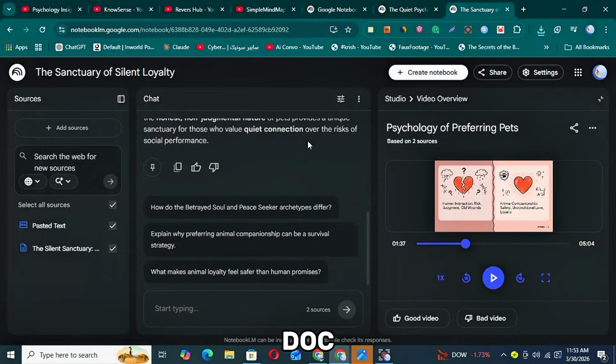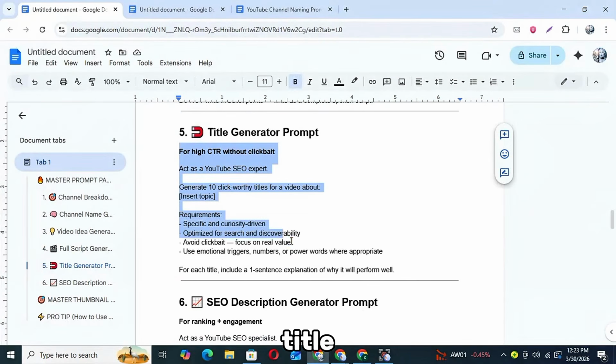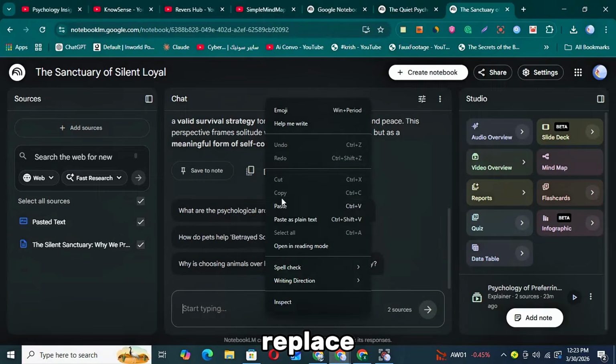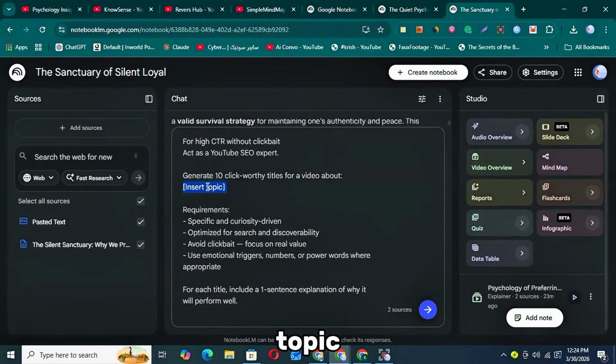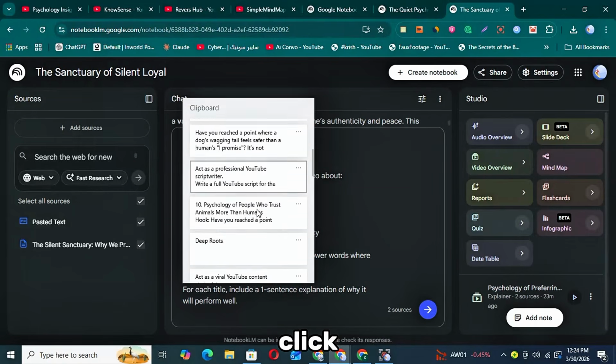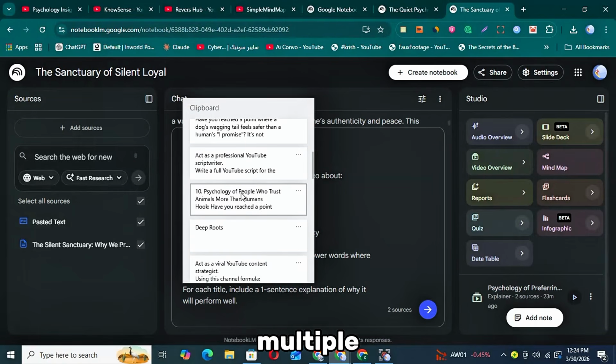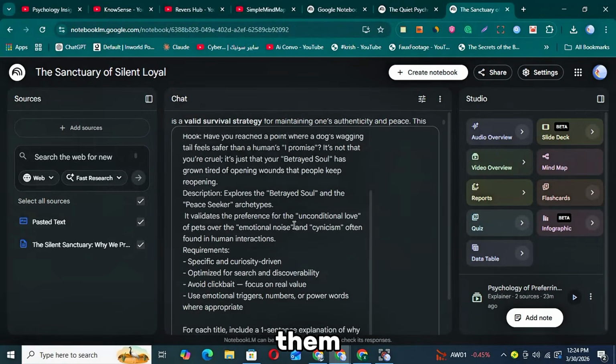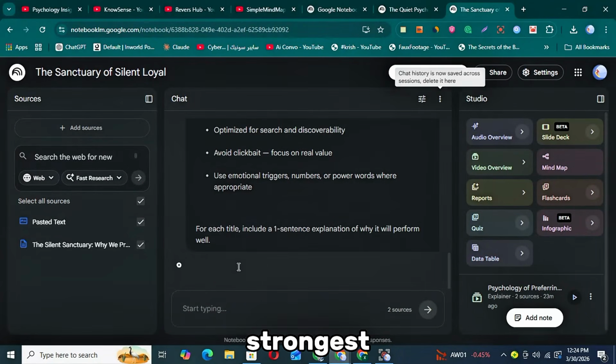Go back to the Google Doc and copy the next prompt for title generation. Then return to NotebookLM, paste the prompt, and replace the section where it says to insert your topic with your actual video topic. Click Generate, and the tool will give you multiple viral title options. You can review them and select the one that feels the strongest.